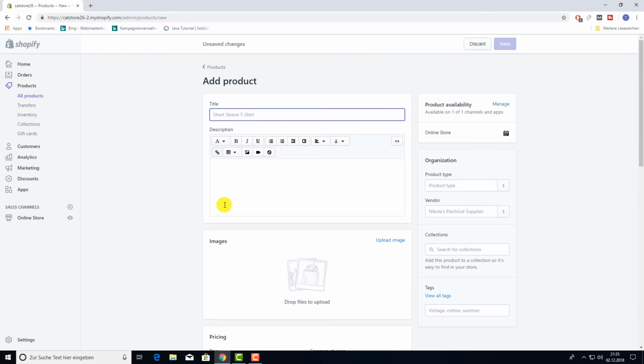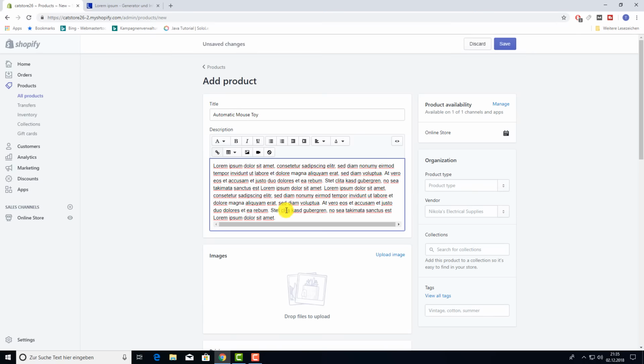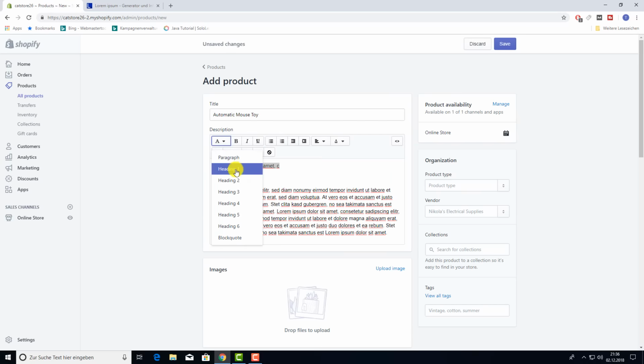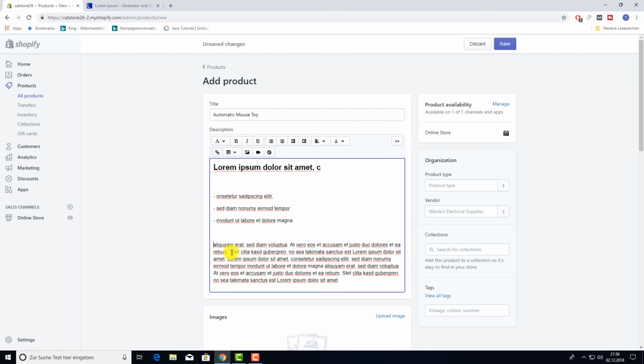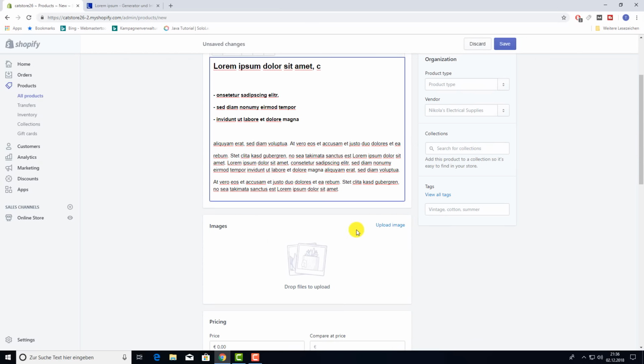And then we can give our product a title. In this case, I will call it automatic mouse toy. Then we can add a description. I will just add some dummy text like that. And we could also format it a little bit like we want, as you know it from Word or any other text editor. So make sure that your description looks good. Okay, something like that.